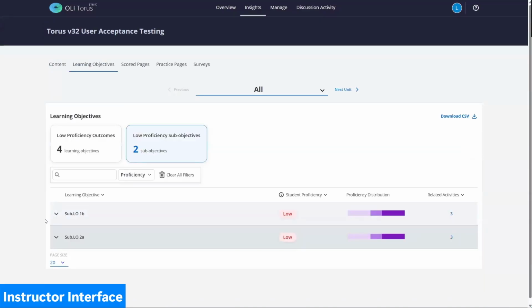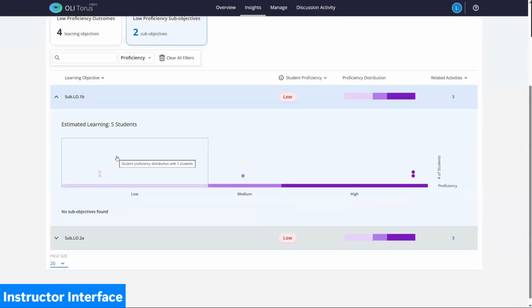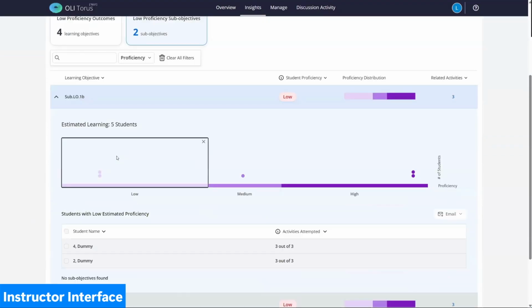Now, going back to the learning objectives view and expanding on the distribution segment I'm interested in, now I can see the specific students that are struggling the most with this sub-learning objective. Another improvement that is part of this release is that communication is now built into Insights.